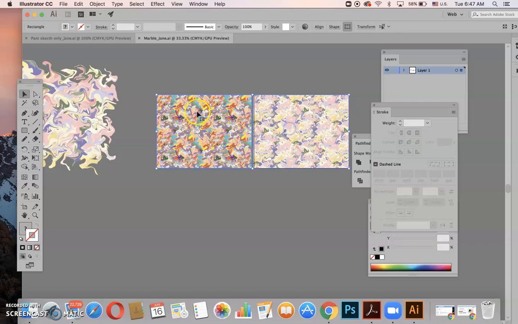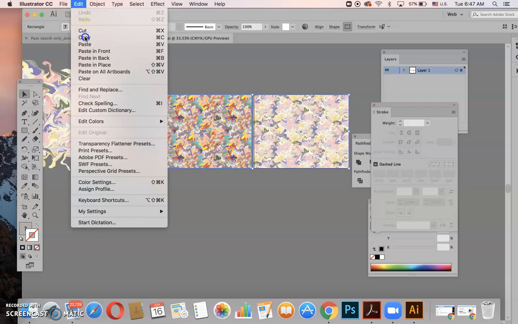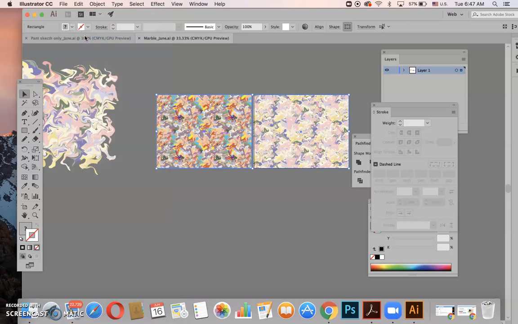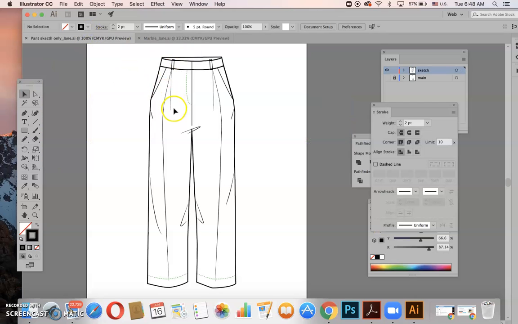I am going to select both of these together, holding my Shift key, select both, and then Edit, Copy. We're going to have to copy. This is very important to do it this way. Otherwise, it's not going to work. So select everything, Edit, Copy, and then come back to your Paint sketch.